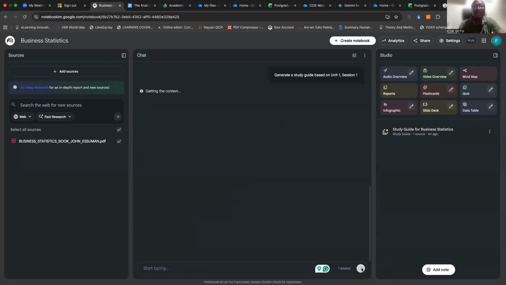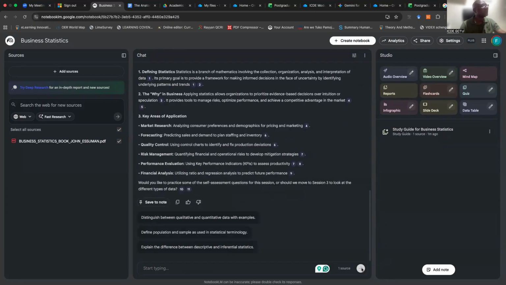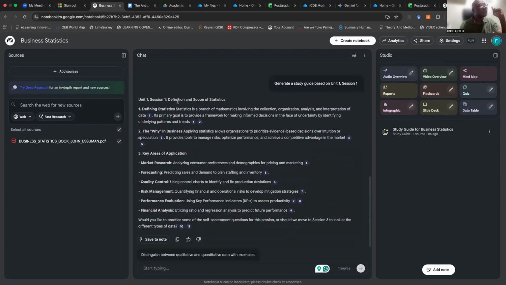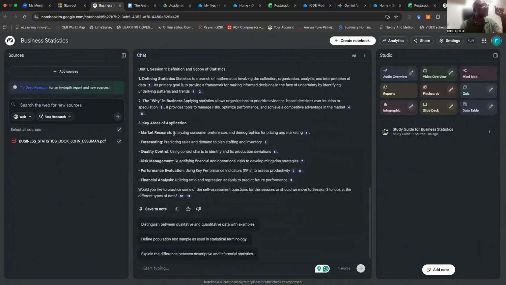So I have just put it to thinking mode. It is now looking through the material to see if it will be able to generate a study guide based on Unit 1, Session 1. So this is what it does for you. Unit 1, Session 1, definition and scope of statistics. All right. 1, defining statistics. Then the definition is there. The why in business statistics, it explains. And then the key areas of application, it is here. So it has just provided me with a study guide. Then I will know how to do the learning.